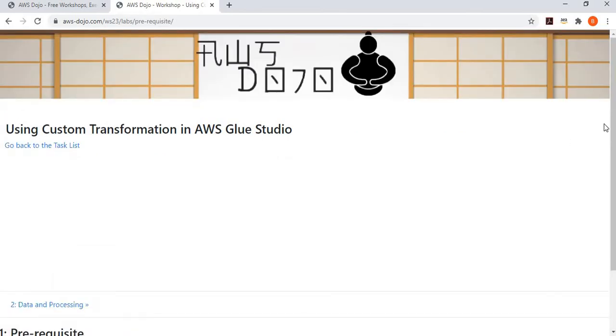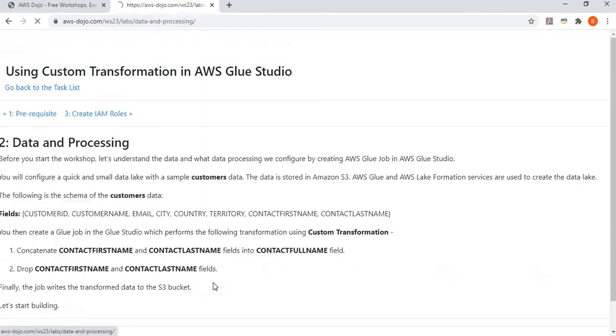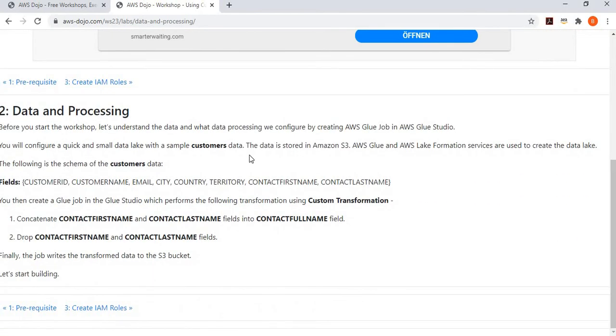So the prerequisite is pretty straightforward. You need to have an AWS account, and if not, you might want to use this link to create the AWS account. And then here is what we are doing. We have a customer's data over here, which will be put into an S3 bucket, and then we will simply create a small data lake using this bucket, so this data. And then here, these are the fields of this data.